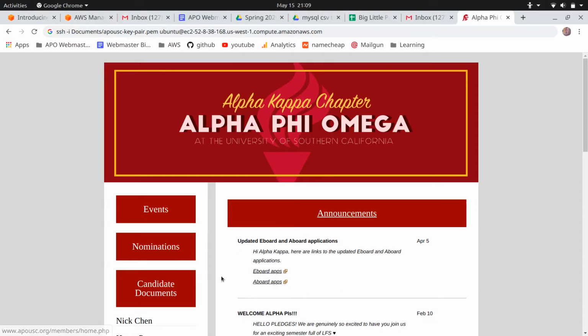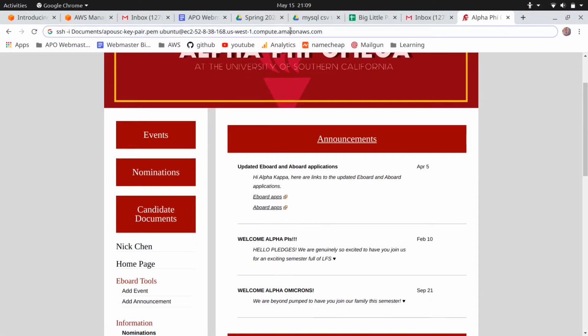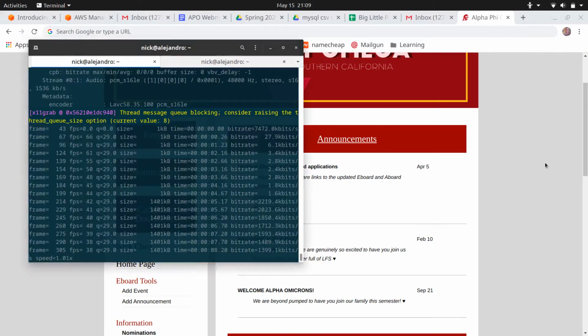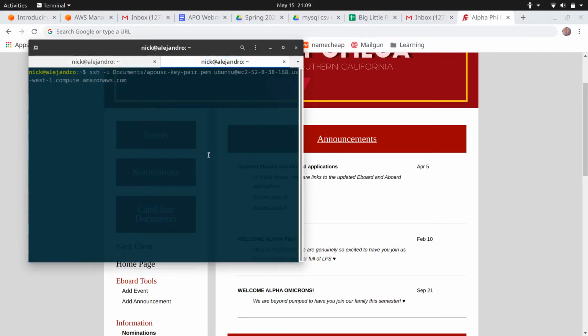Hello, okay, so in this video I'm going to go over how the directory structure for the website works. In order to access the server, you have to SSH into the Amazon EC2 instance with the correct access key. That would be this file right here, apousc key pair.pem. I'm going to pass this on to you when the transfer happens, but for now just remember to keep it safe and not to upload it anywhere, because with this key pair file, they'll be able to access the server and make any changes to it as you would be able to.